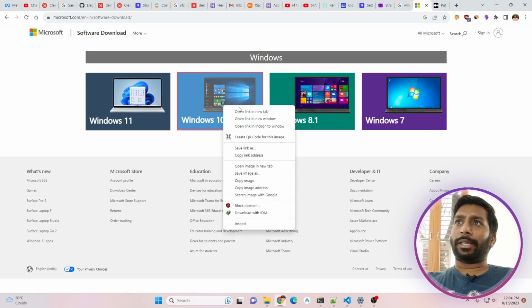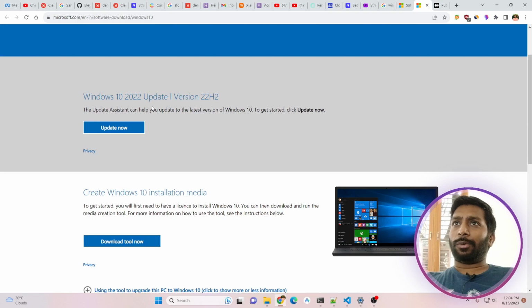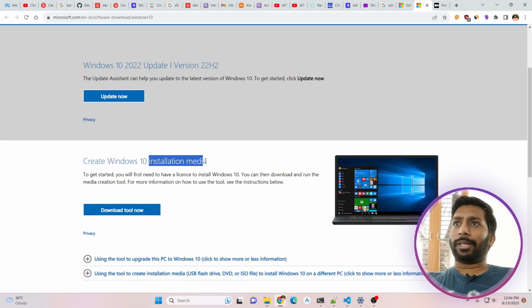I'm opening this link in the next tab so that I can show you how to download Windows 10 from your computer. Currently I'm using Windows 11 on my Windows PC. As you can see, you can't download the ISO file directly from here. You need to download their tool, which is Update Assistant or Windows 10 Installation Media. This will download the ISO file internally and create a bootable installation media.